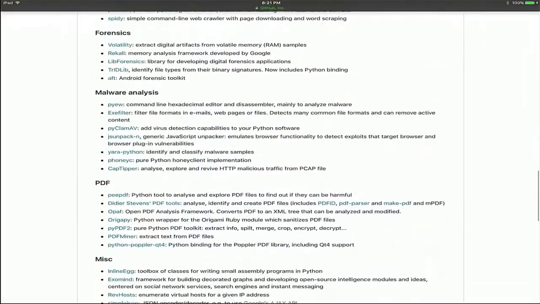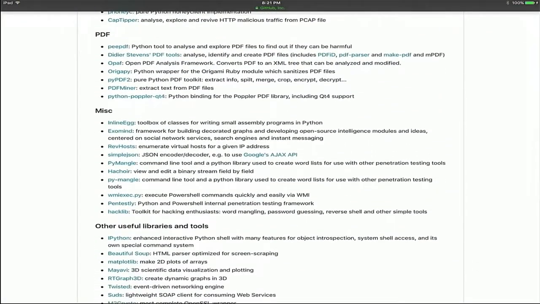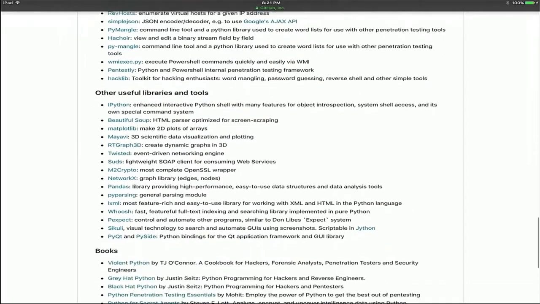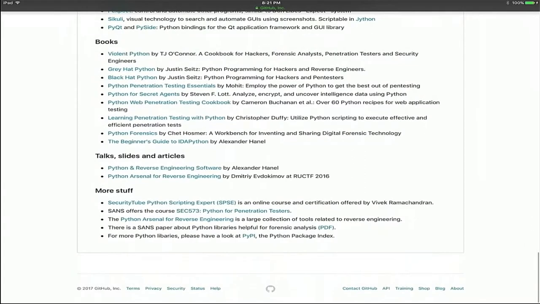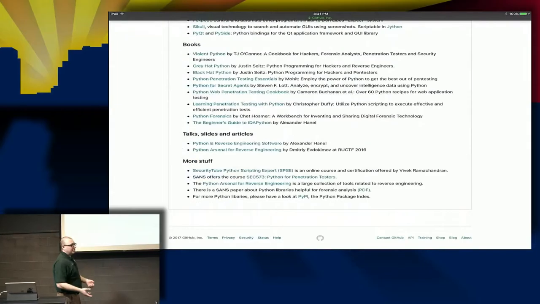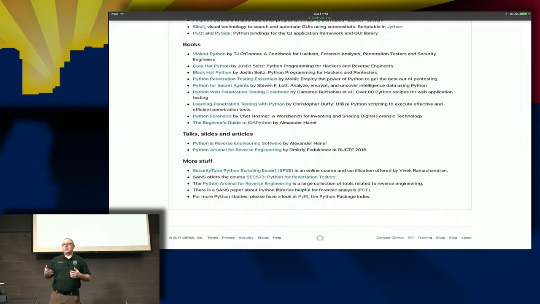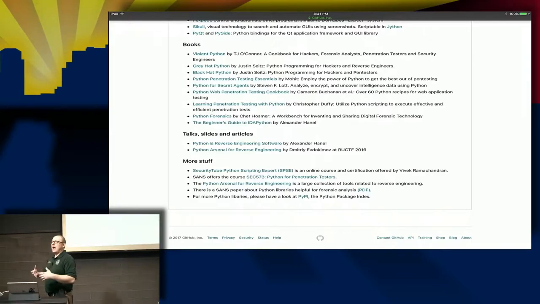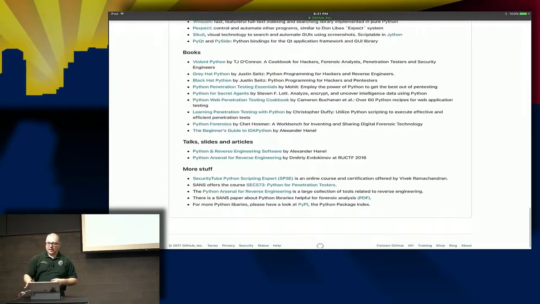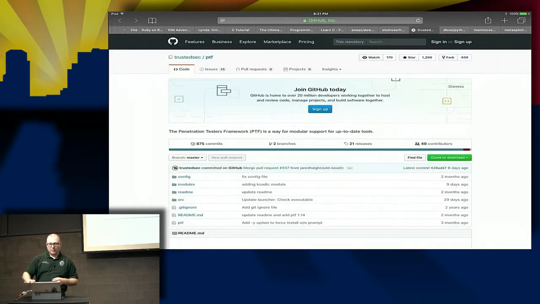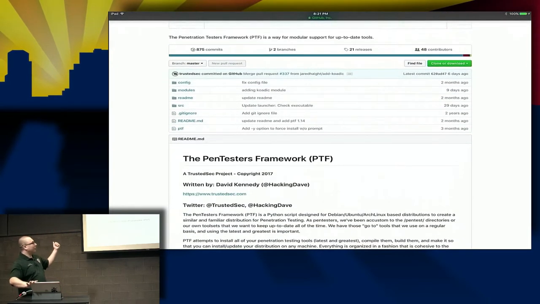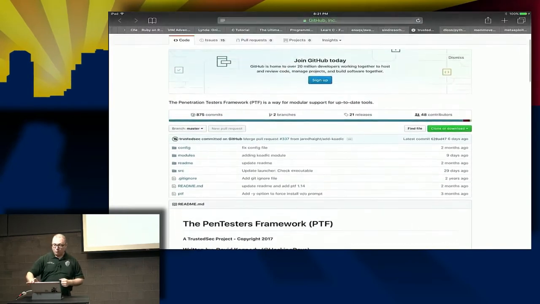Web, forensics, malware analysis, got to deal with PDFs. Tons of miscellaneous stuff, all kinds of libraries and tools, even books, okay? So talks, slides, loads of stuff, it's all curated for you. So if you're interested in becoming a penetration tester, if you're interested in doing software, if you want to learn more about secure software development, you have everything that you need here, step by step, for you to be able to go through and start learning about the things that you're interested in. Pen testers framework, right there, okay? More information on that.